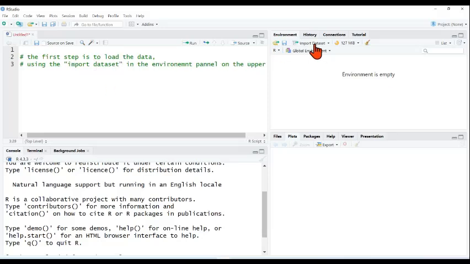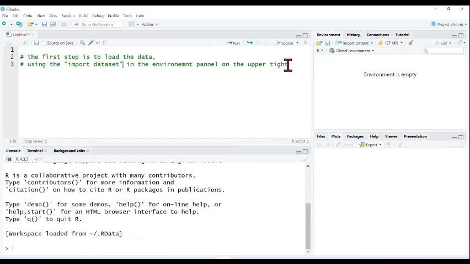Here, you can also use commands in order to upload the data, but it depends on the type of data that you are going to upload. If it is Excel, you have a different code. If it is a text file, you need a different code. Or if you have a CSV file, then you need a different code. To be easy, you just need to click on import dataset on the upper right panel in the environment workspace.